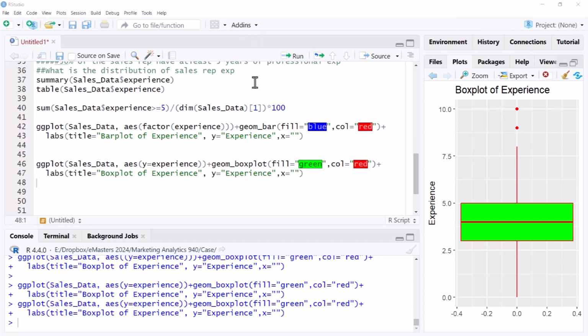So to summarize this video, we continued with our part B on the exploration of data, exploratory data analysis. In this particular section, we visualized the experience of sales.